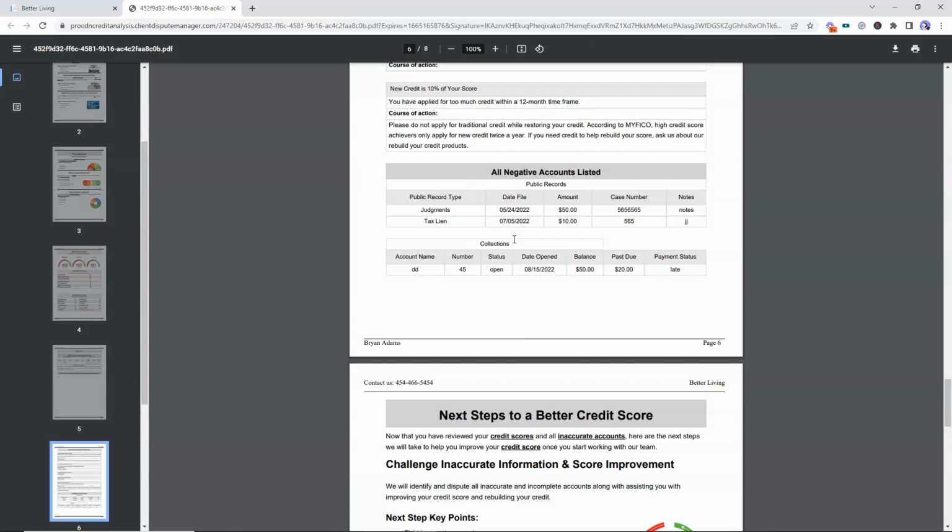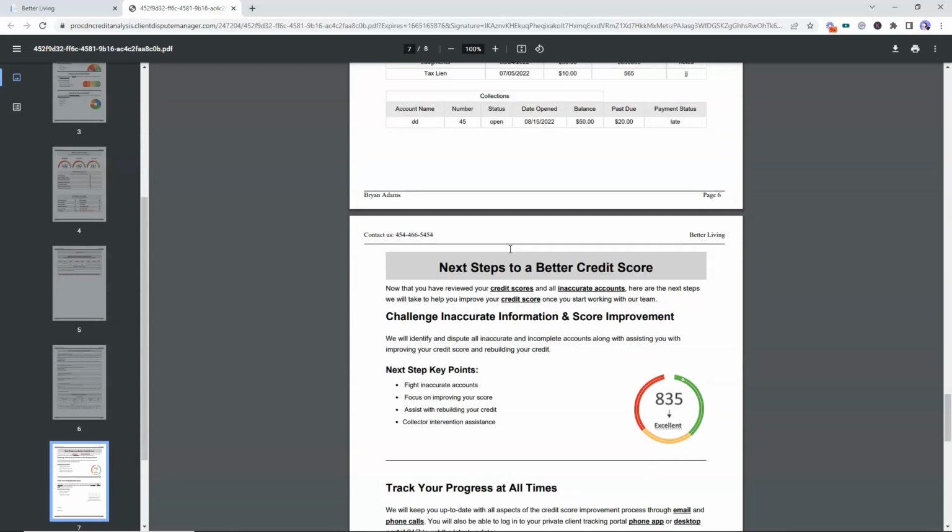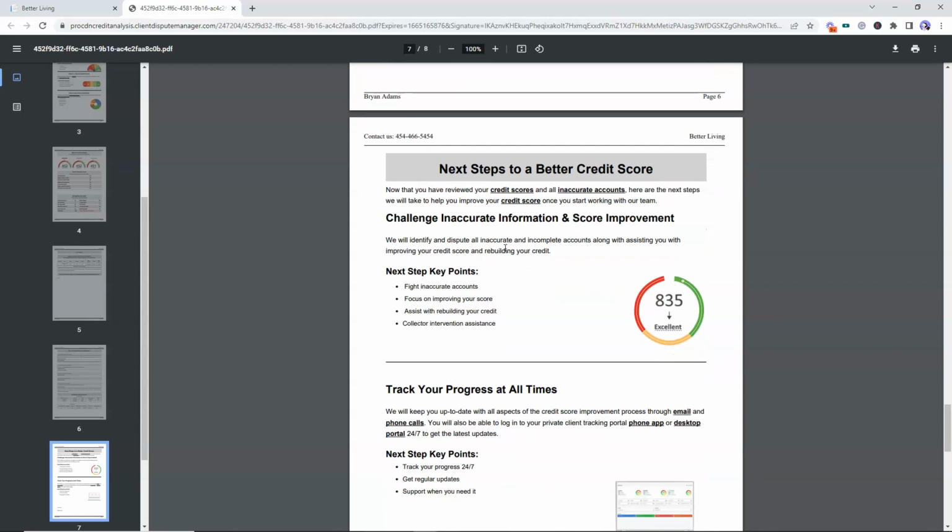The public records, the collections, how many are there, what type of accounts, they would all be listed down. Next is the next steps to a better credit score. So in the next steps to a better credit score, this basically is a proper setting of expectations at the very end. So you may want to use this whenever you are trying to completely onboard your client or discuss with them further as to what's the inclusion.